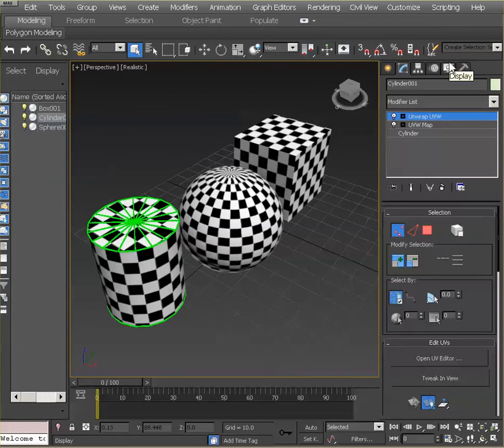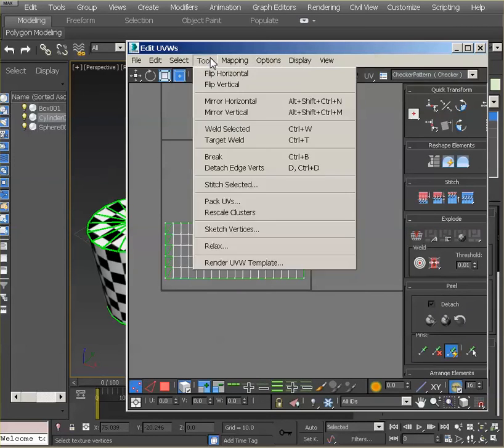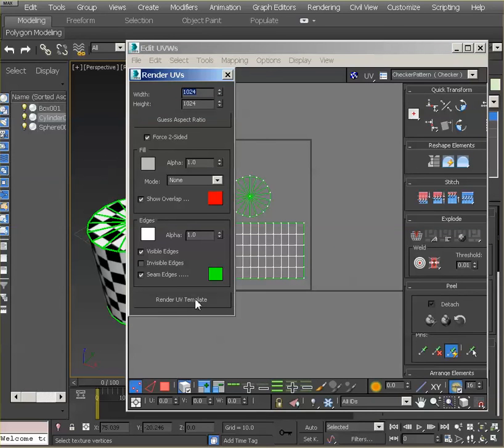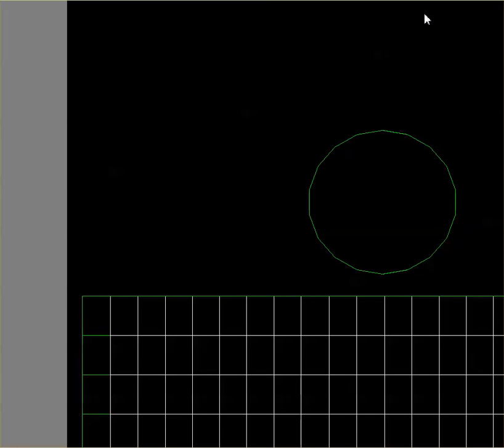Okay. And the other thing you want to render is the UV template. So let's see here the one for the cylinder, with the cylinder selected on the Modify tab. Go to the Unwrap UV modifier and open the UV editor. And with the UVs already set up, just simply go Render, Tools, Render UV Template, and Render UV Template. And there is your UV template to upload to the classroom. So I hope this helps.